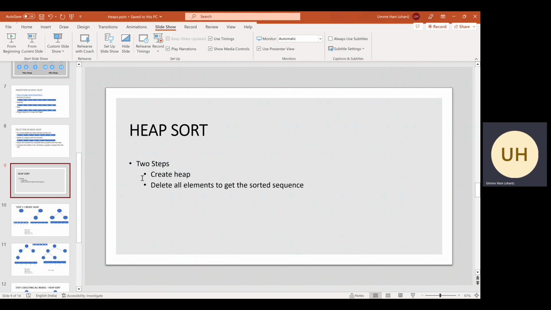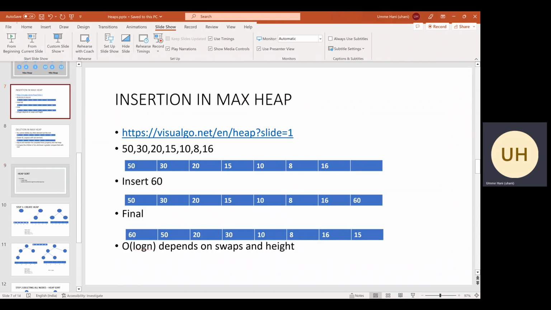So, heap sort is a process of sorting the elements that you want to sort using the heaps. But before explaining the heap sort, I just want to revise the insertion and deletion in max heap. So, how do we insert in a max heap?